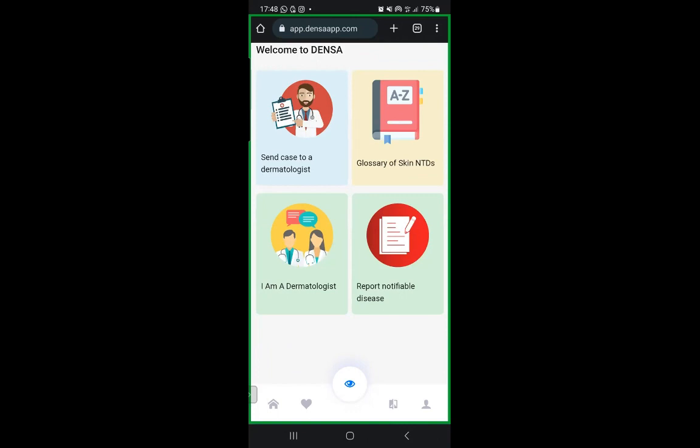Okay, so Dr. Ojile is saying the Skin NTD app is not available on the Apple Play Store. Are you serious? Let me check. I believe it is. I will check. But anyway, let's go through the Densa app. So you can open this on your phone. I would like us to try it out.